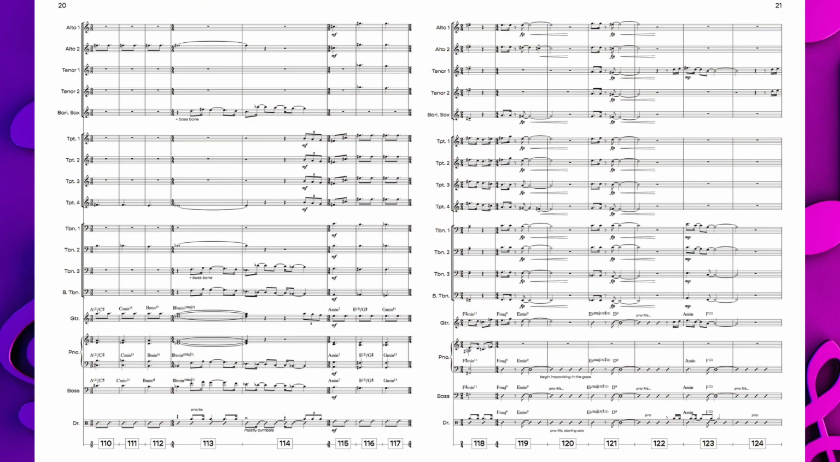So let's have a listen to this transitional section, which comes at the end of a development in my piece, Jolly Beach.